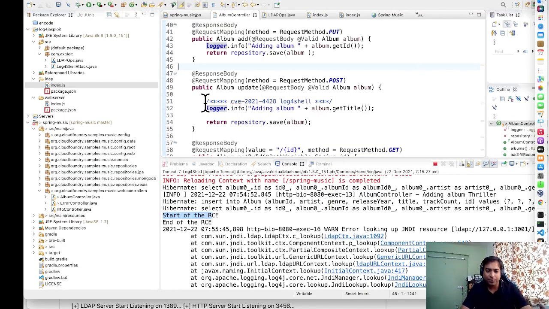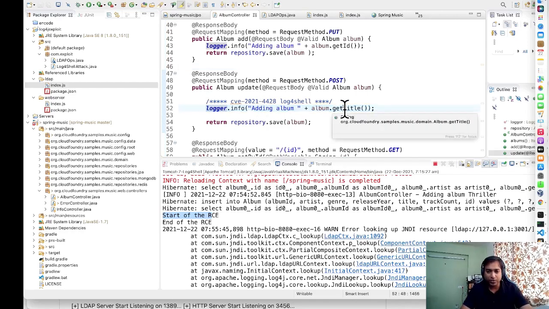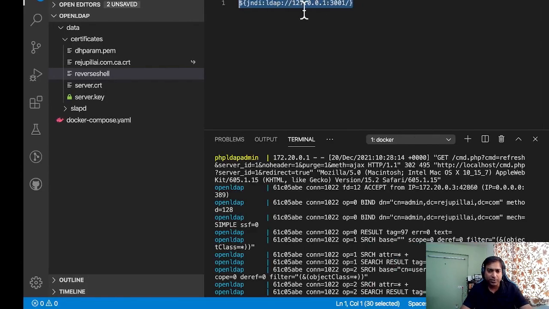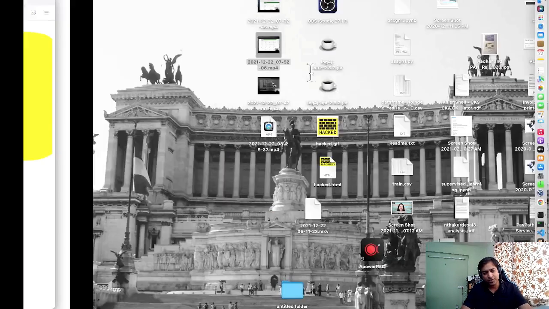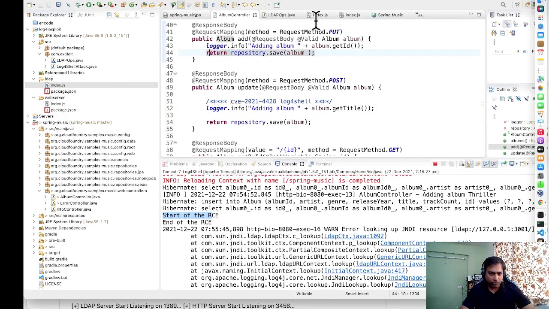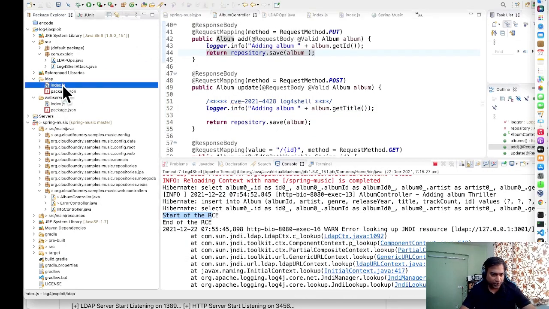At the time when you saved the album, this line of code got executed, where instead of getting a real title, you actually got a JNDI lookup. The address of the JNDI lookup was something like this. That means that at localhost 3001, there must be some sort of LDAP server running. So let's see what really is running there, the JNDI call. Let's look at the code, it'll become easier. So the LDAP server is here.